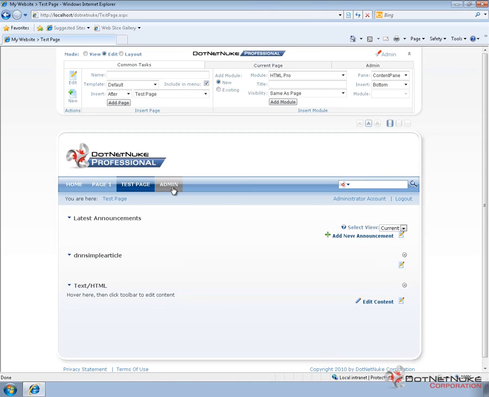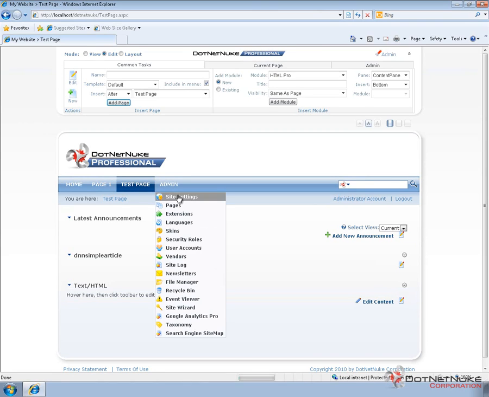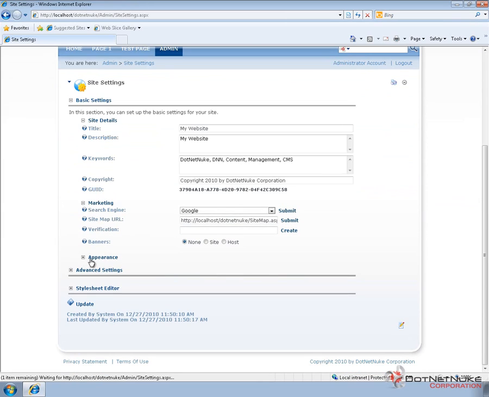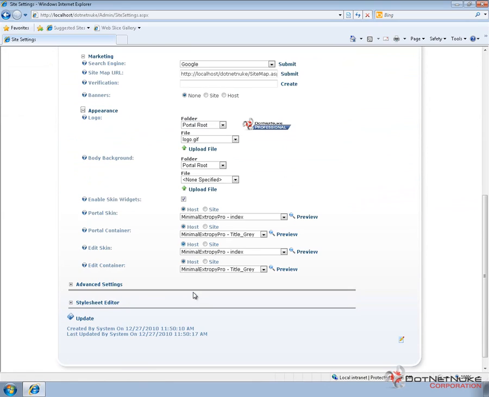We're going to do that by going to the Admin Site Settings page. From the Site Settings page, we're going to go into the Appearance section. We're going to skip over a couple of the appearance options and go straight into the Portal Skin and Portal Container option. What we can do here is define the skin, the default layout, the default look and feel that every page on our DotNetNuke website is going to utilize. Now, at the page level, we're going to be able to override this skin and choose a specific skin, a specific layout, a specific look and feel per page. But we can define a default one in case we don't want to go page by page.